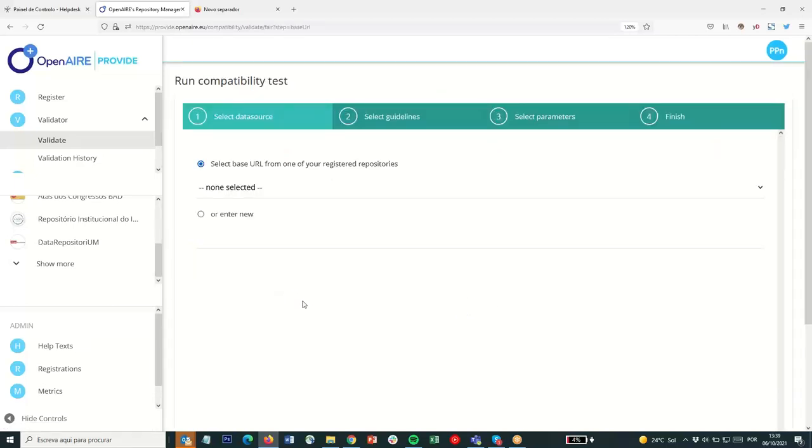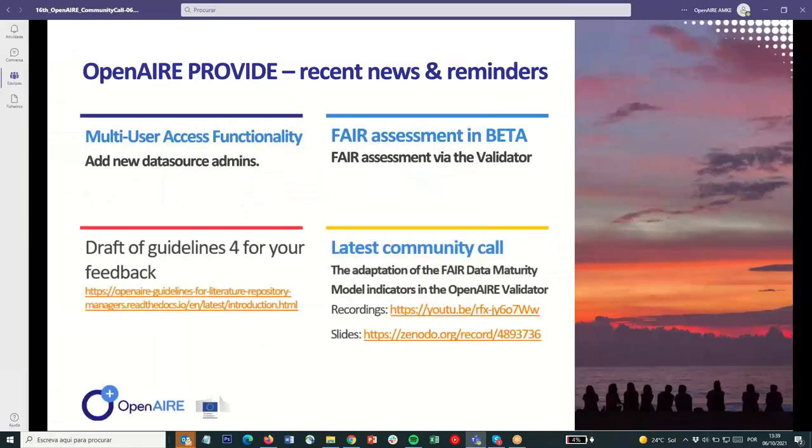It is a simple validation, interesting, I think so. It follows the same process as all the other compliance tests. So it's interesting, and you can get a report with feedback. If you are interested in that, you can ask questions. But we have the recordings from the previous community call that, in fact, was dedicated to this new feature in the provide dashboard. You have the slides and the recordings, but if you have questions, we are able to reply to your questions.